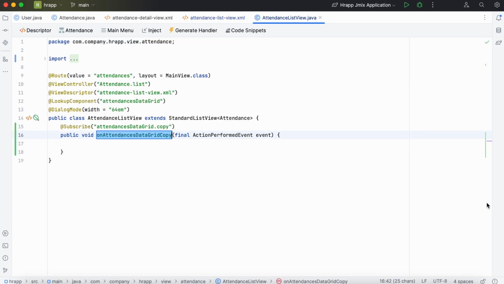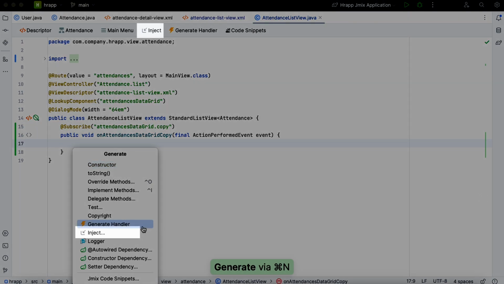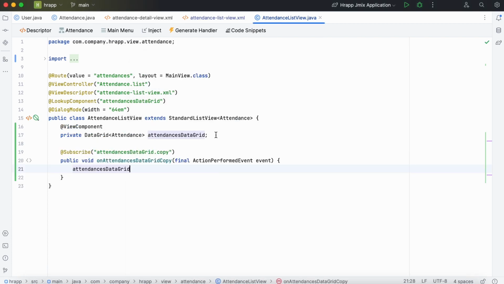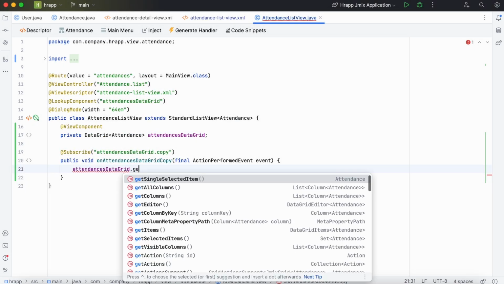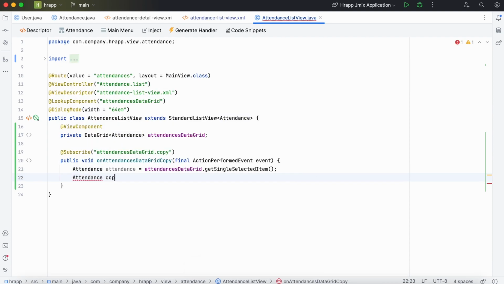In the handler method, we'll need a view component linked to the table. We can inject it using Jmix Studio. You can do this via the editor toolbar or the generate menu. Perfect. Let's fetch the attendance object from the selected table row and pass it to the method to create a copy.